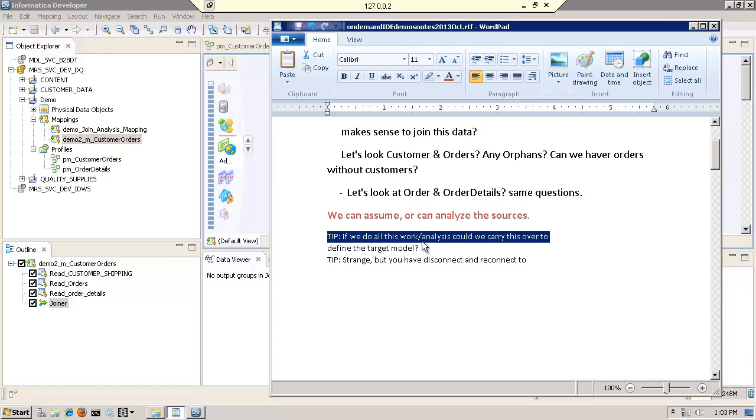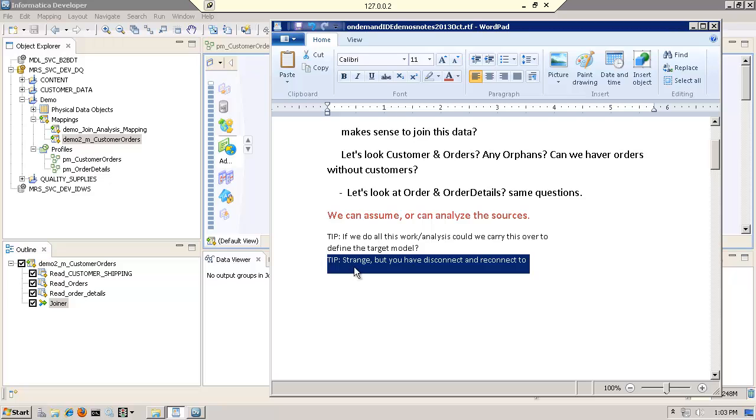Tip, if we do all this work, all this analysis, could we carry this over to defining the target data model? Well, in fact, yes. Since we've already cleaned up, let's assume we had problems with the keys and went further analysis. After cleanup, we could potentially have a very good target data model. And remember the last tip here, strange, but you have to disconnect from the metadata repository and reconnect when you save a profile.